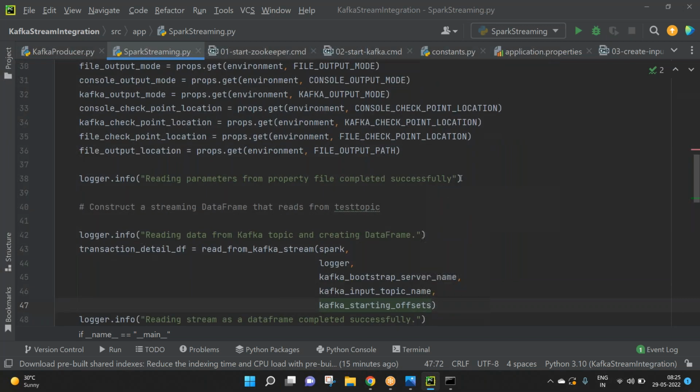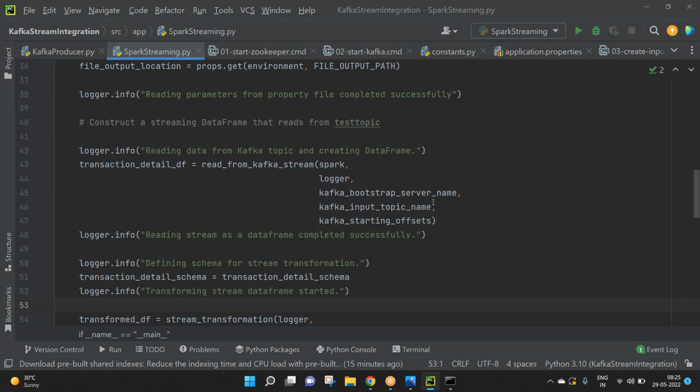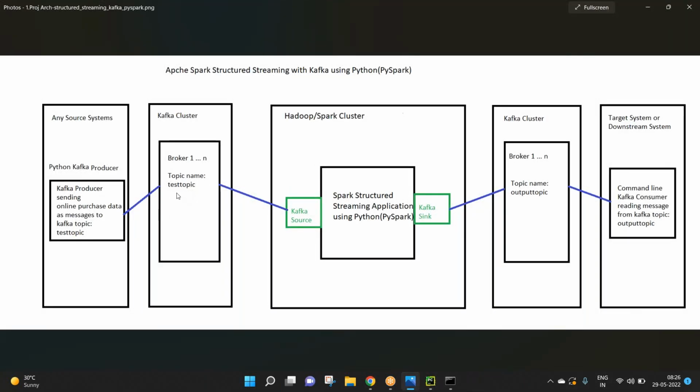Once we read all the details from this configuration file, we are going to create the topic from the topic name. Let's say I wanted to read the data from a test topic, because that is the topic where we are trying to push all the data into, right? Test topic.